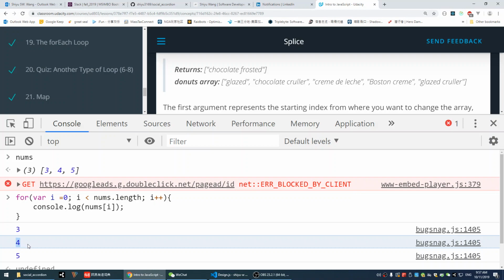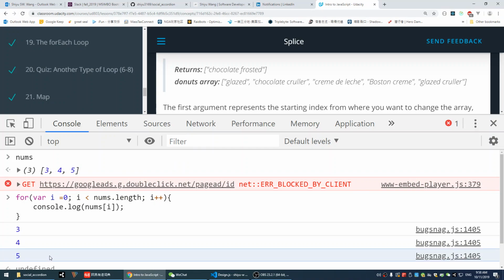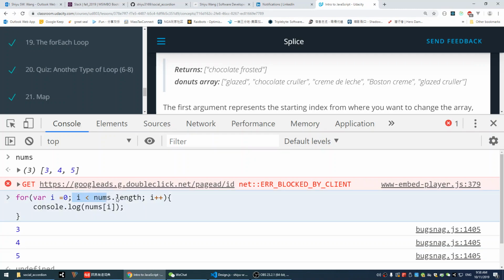It gives us a 4 here. And then adding 1, i becomes 2. So 2 is still smaller than 3. It's going to console log nums 2. Nums 2 is the last item, so it gives us a 5. And then adding 1, i becomes 3. 3 is not smaller than 3 here, so it's going to stop. You're going to see there's a lot of combination between the array and the loop. And usually you just go from the first one to the last one, or from the last one to the first one.